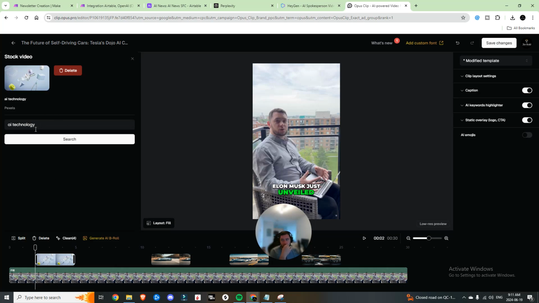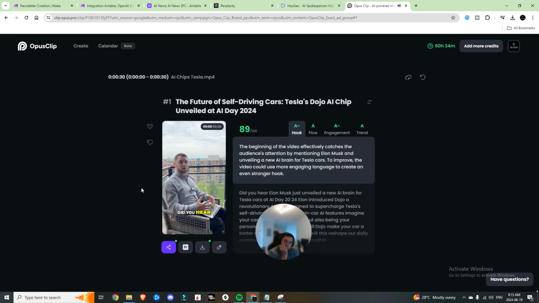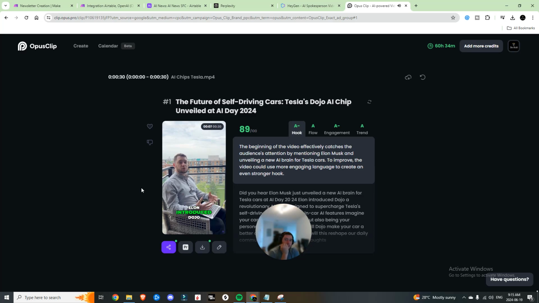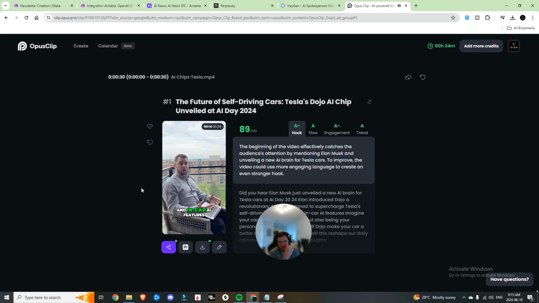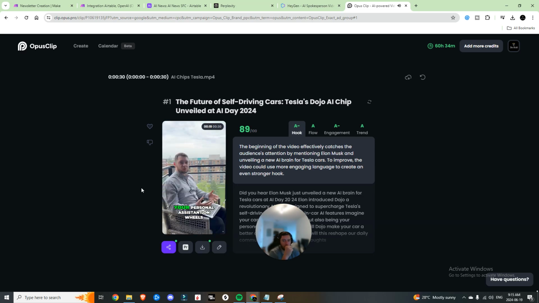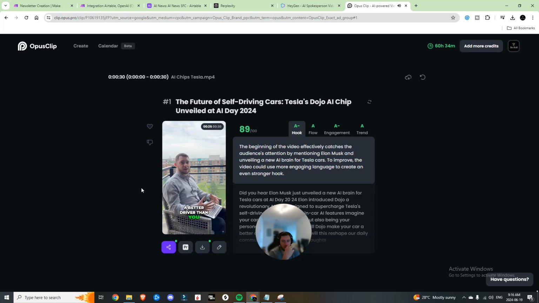Click here on Musk. Unveiled a new AI brain Tesla cars at AI Day 2024. You hear Elon Musk just unveiled a new AI brain for Tesla cars at AI Day 2024. Elon introduced Dojo, revolutionary AI chip designed to supercharge Tesla's self-driving capabilities and in-car AI features. Imagine your car not just driving itself, but also being your personal assistant on wheels. Dojo make your car a better driver than you? How will this reshape our daily commutes? Let me know your thoughts.